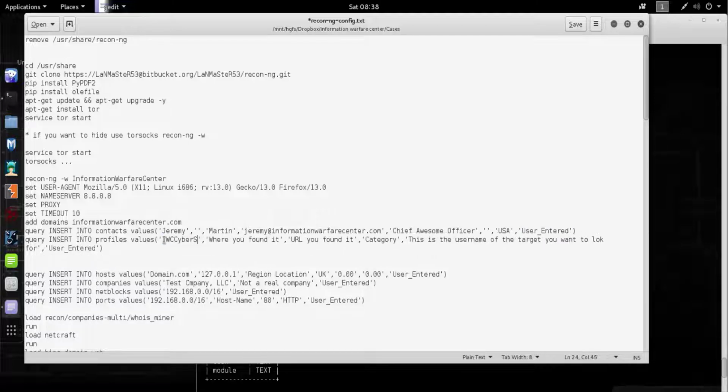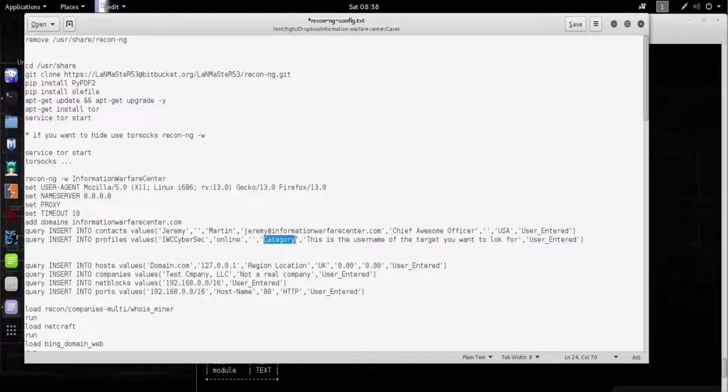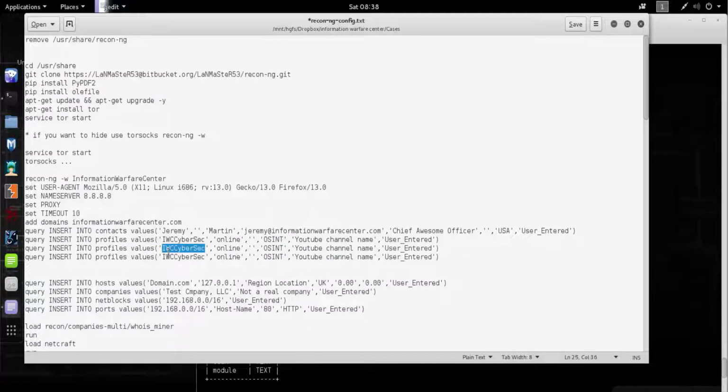A couple more, we're going to do profiles. These are profiles that I know already. So IWC Cybersec, a YouTube channel name. Again, found it online, category, OSINT, and then of course, description of what it is. Highlight those two, create a couple more, and just some other items. Cyber Intel's Twitter feed. So again, just change that to Twitter. And the next one we're dealing with is going to be Information Warfare Center, which is the website name, just in case there's a profile related to that specific target.